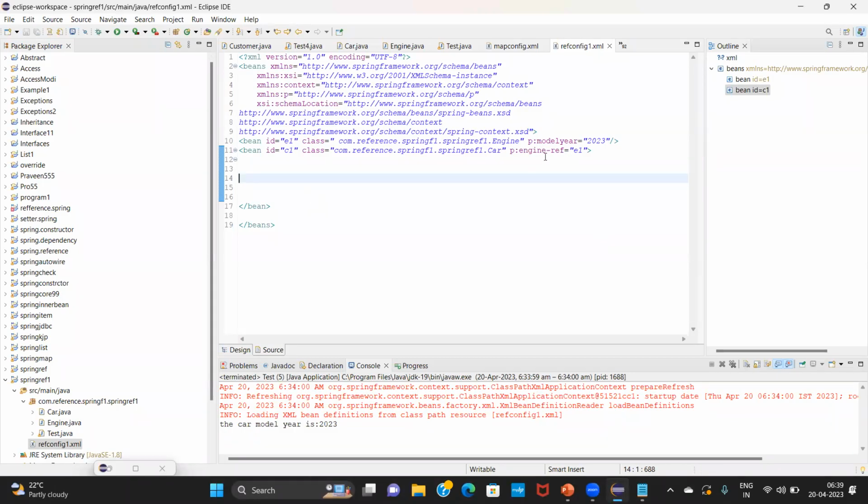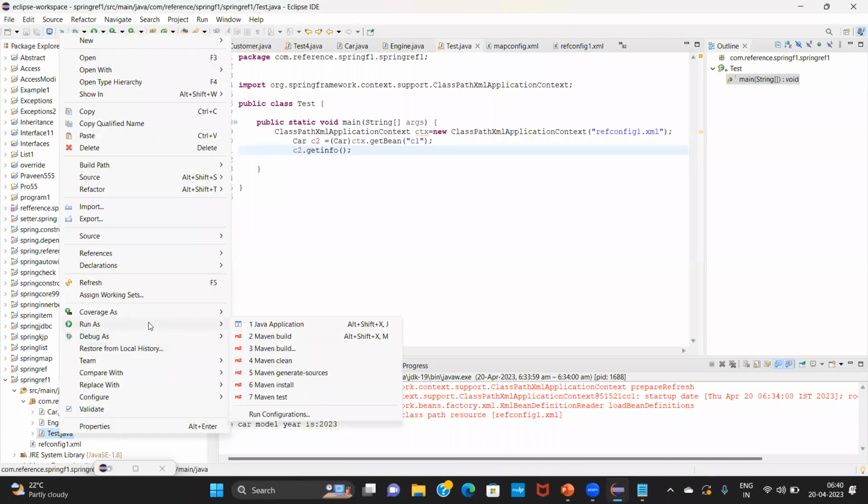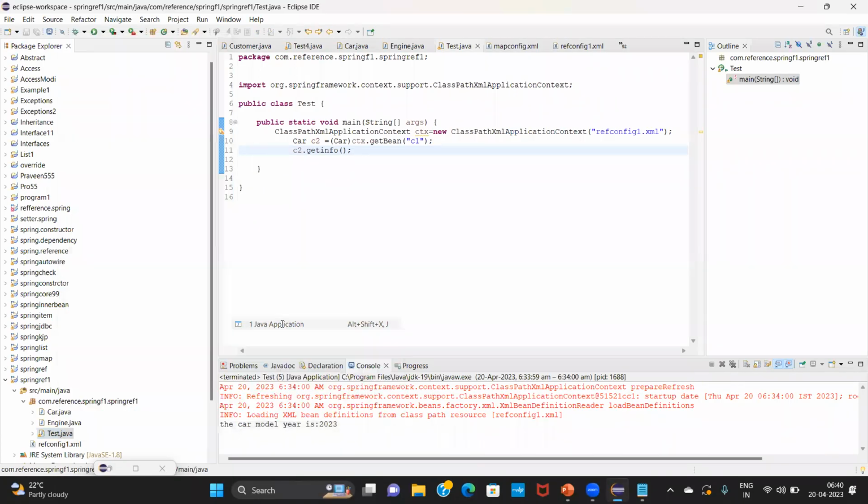Guys, P hyphen engine, P colon engine hyphen reference is equals to E1. Using P schema, you are injecting the reference variable of one class into another class. Come to the test class. Run as Java application. See, I'm getting the car model year is 2023. Means what your container is doing? Your container is creating an object of engine class first.